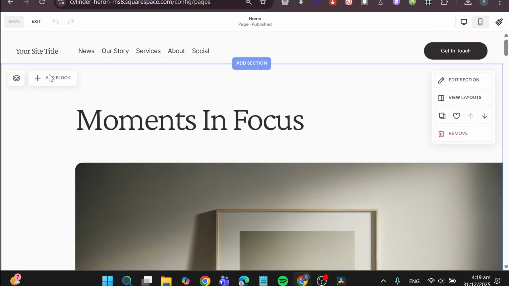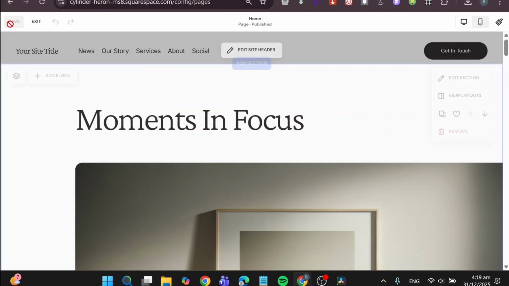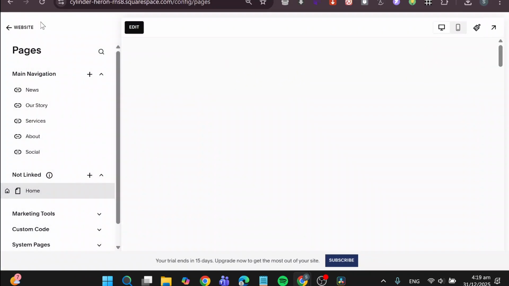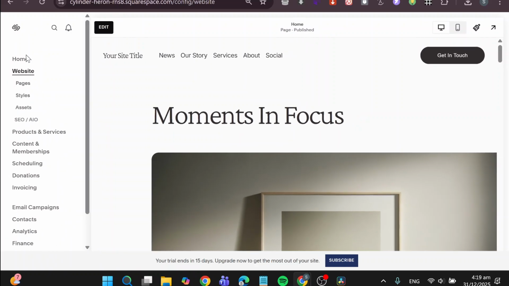Embedding code or adding blocks like embed or code blocks is going to be a pain for the website to load all the content. So make sure that you lightweight these embeds.